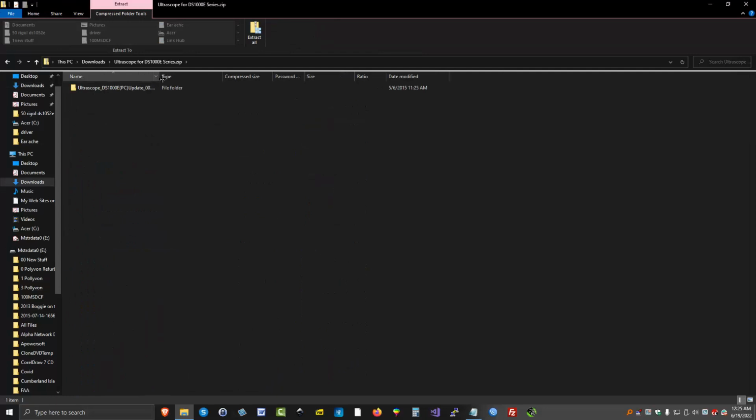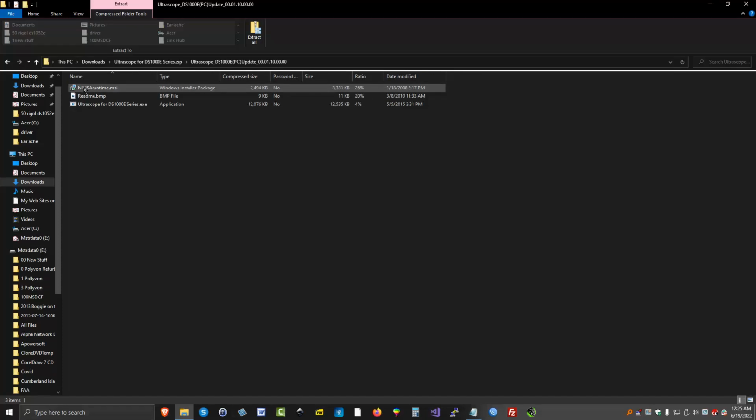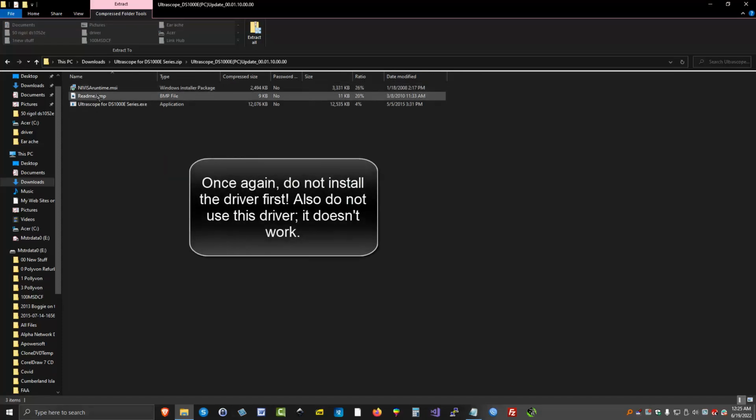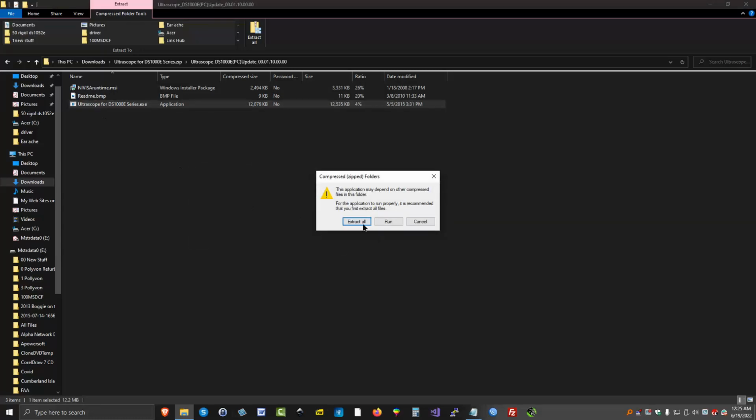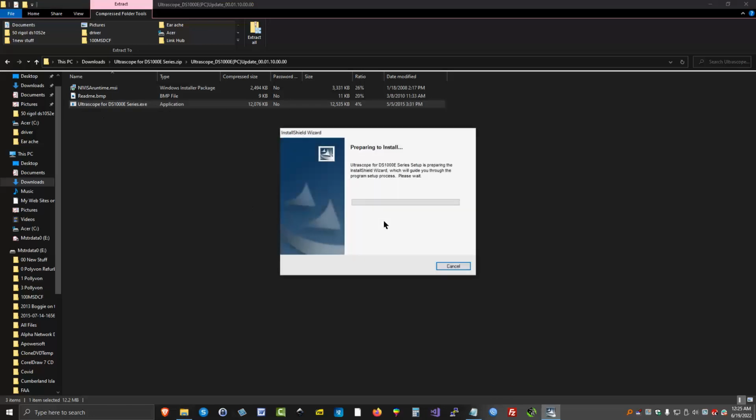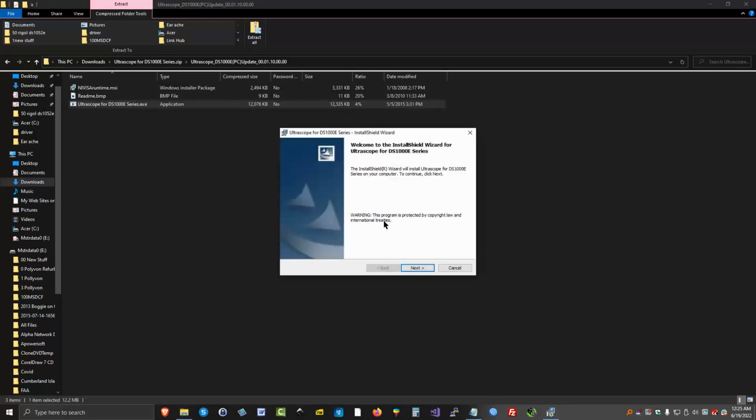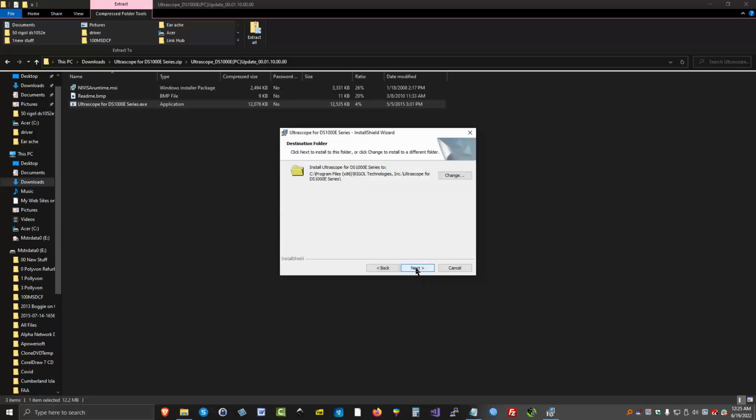It's going to put it in a folder. And I don't care about these things. We already have our NI VISA installed. All we need is the Ultrascope. So we just double click this to run it. We don't need that other stuff. Now we're installing the Ultrascope. Once this installation is completed, then we'll be able to run the O'scope with this software.